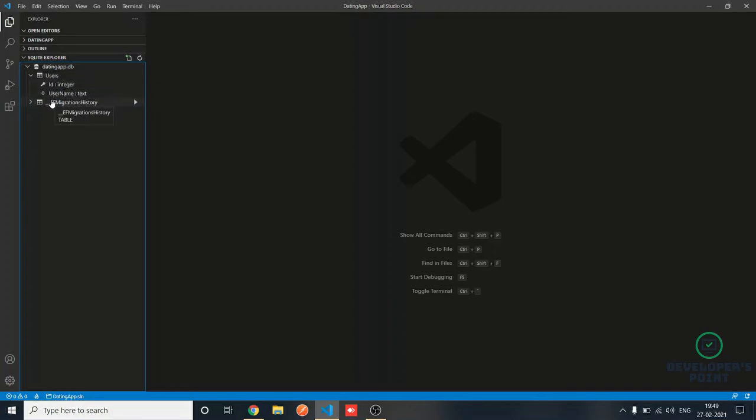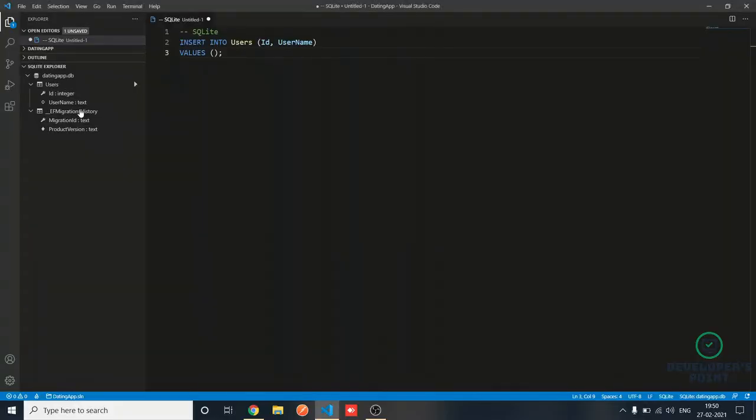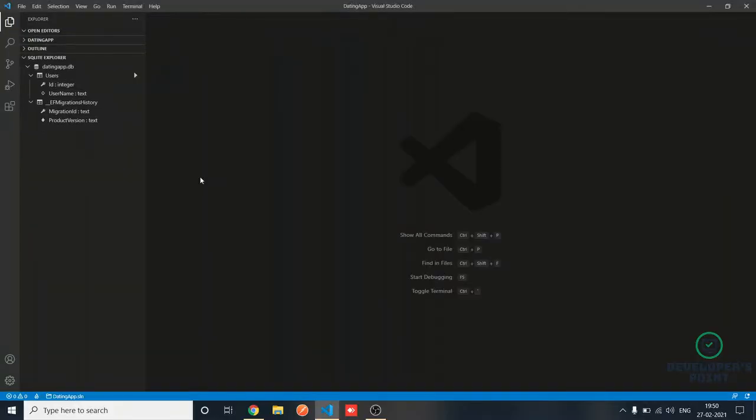It has also created an EF migrations history table, which tracks the changes we have made. Now by using this tool, we will be inserting some data into the table present in the database. With the help of this SQLite Explorer tool, we would like to insert some data into the table called users, which is present in datingapp.db.